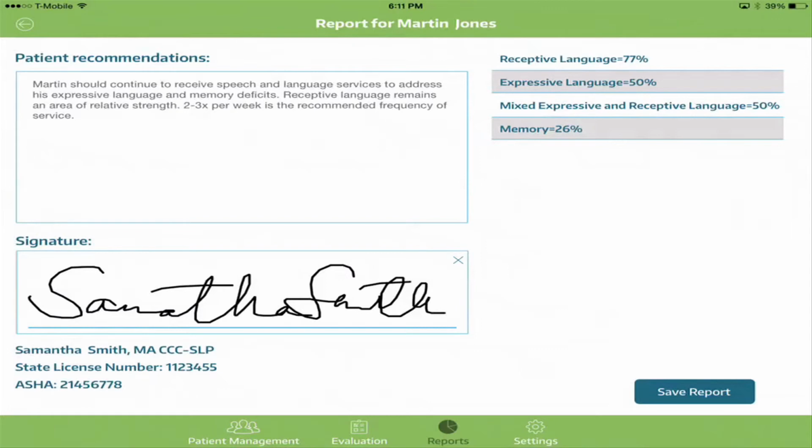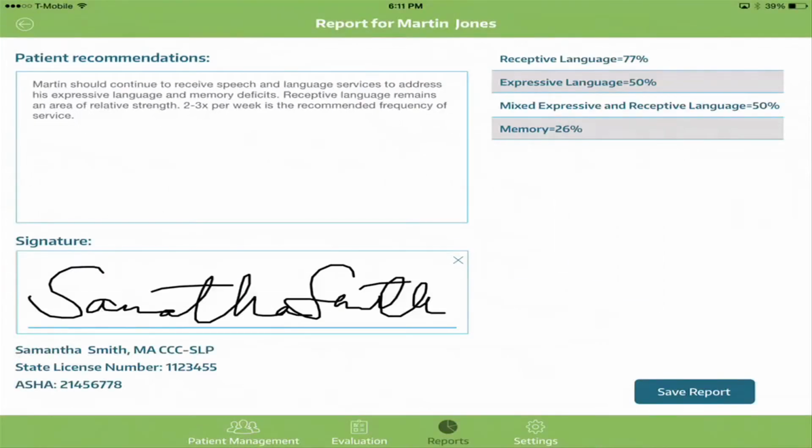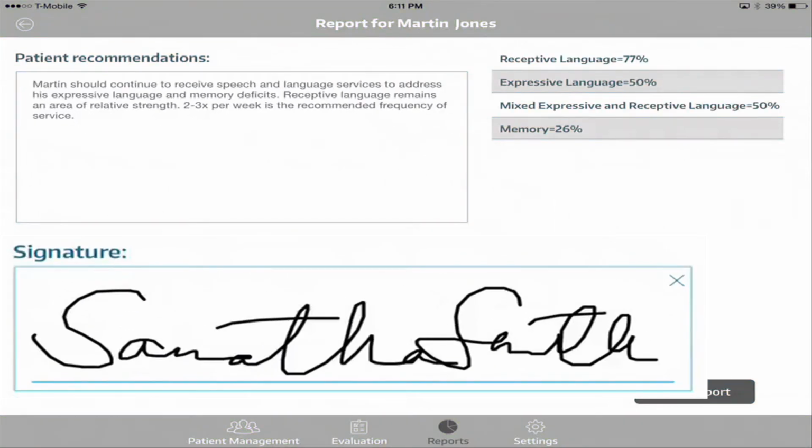Here you will see the overall accuracy in each area tested. The therapist can type general comments and recommendations including frequency of therapy, any teachings, or long-term goal targets. You can also include any referrals to other medical professionals here. Lastly, you can sign your name to the report before finalizing.